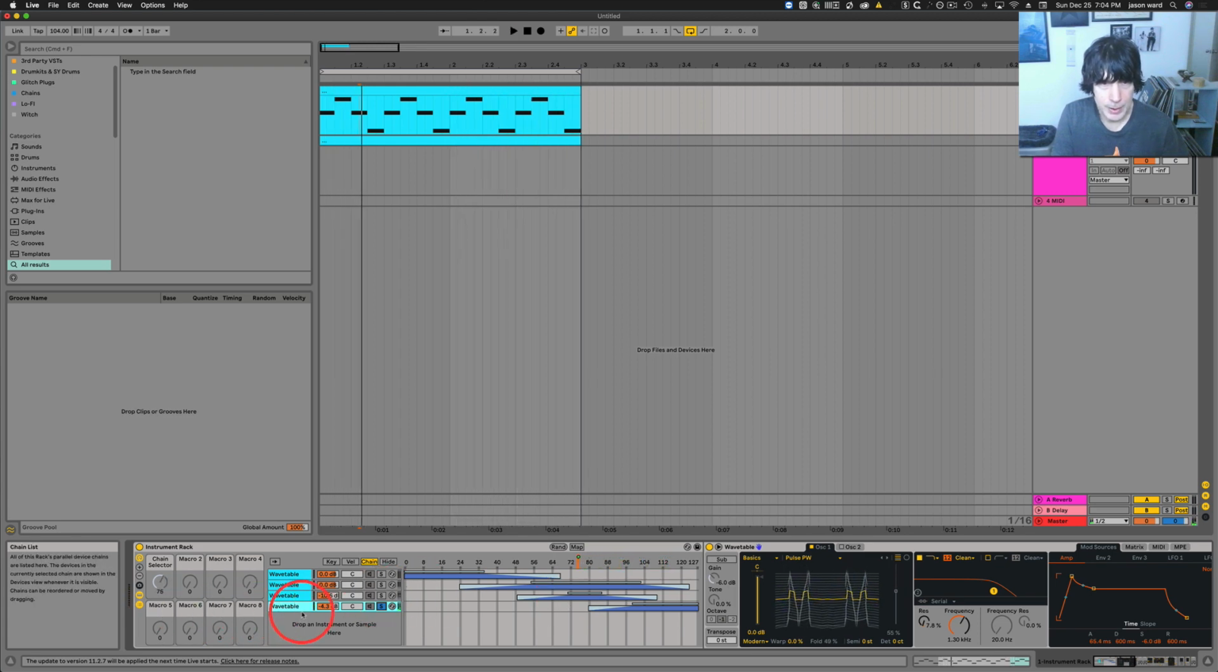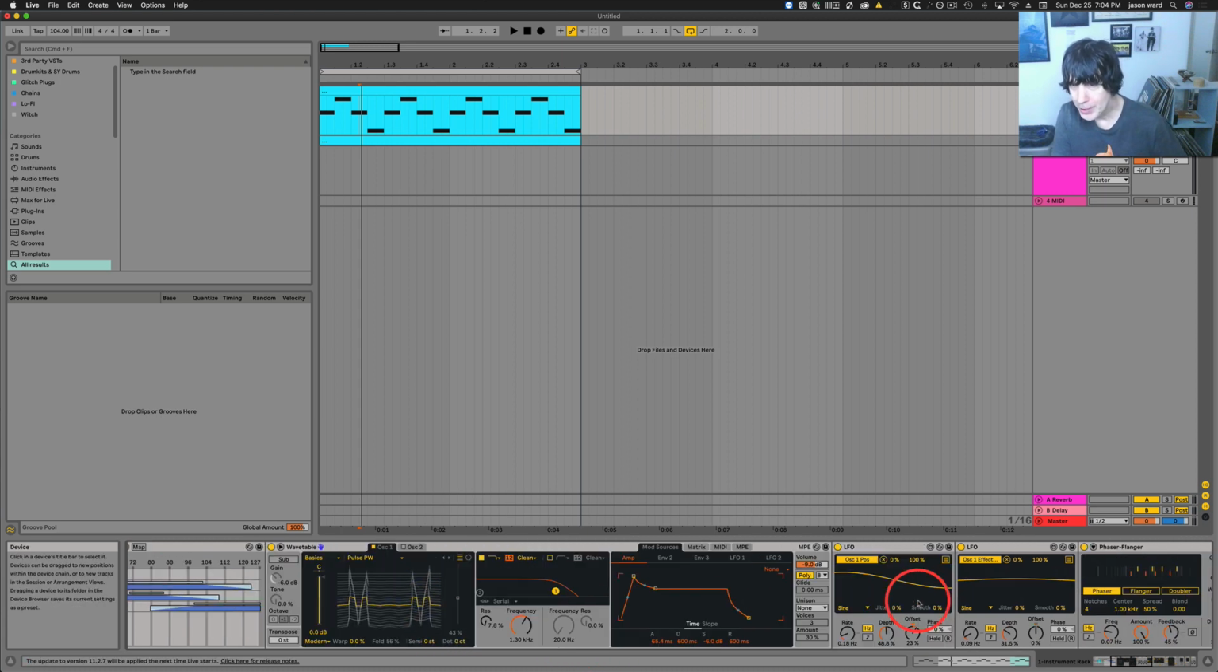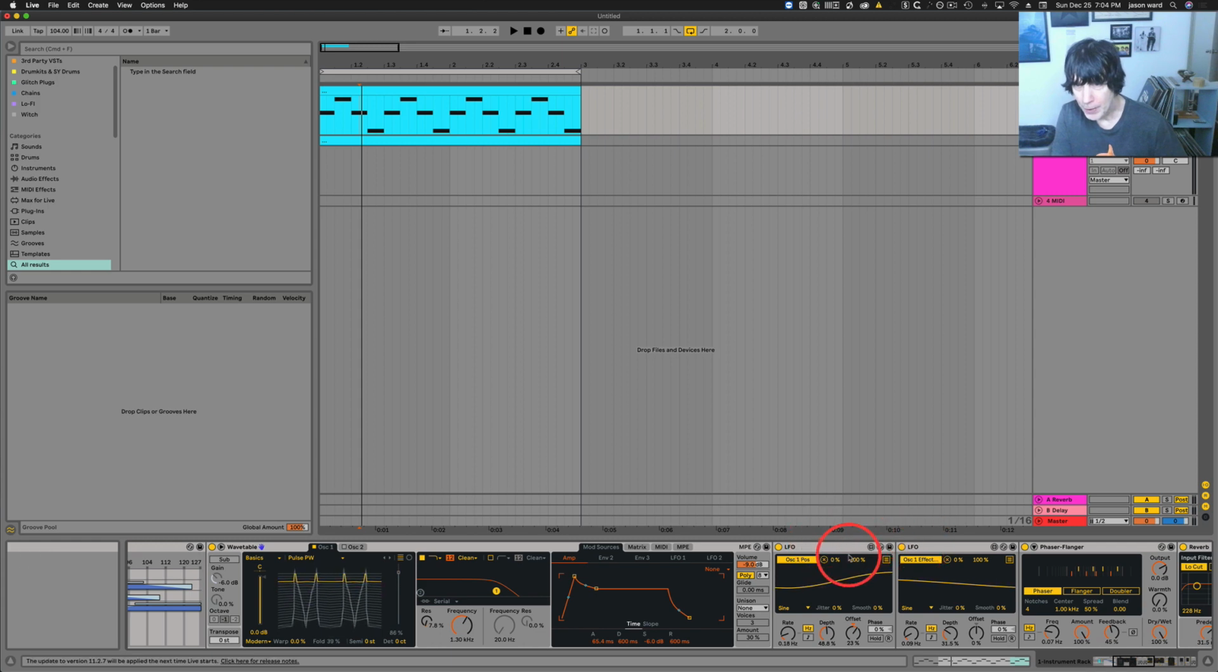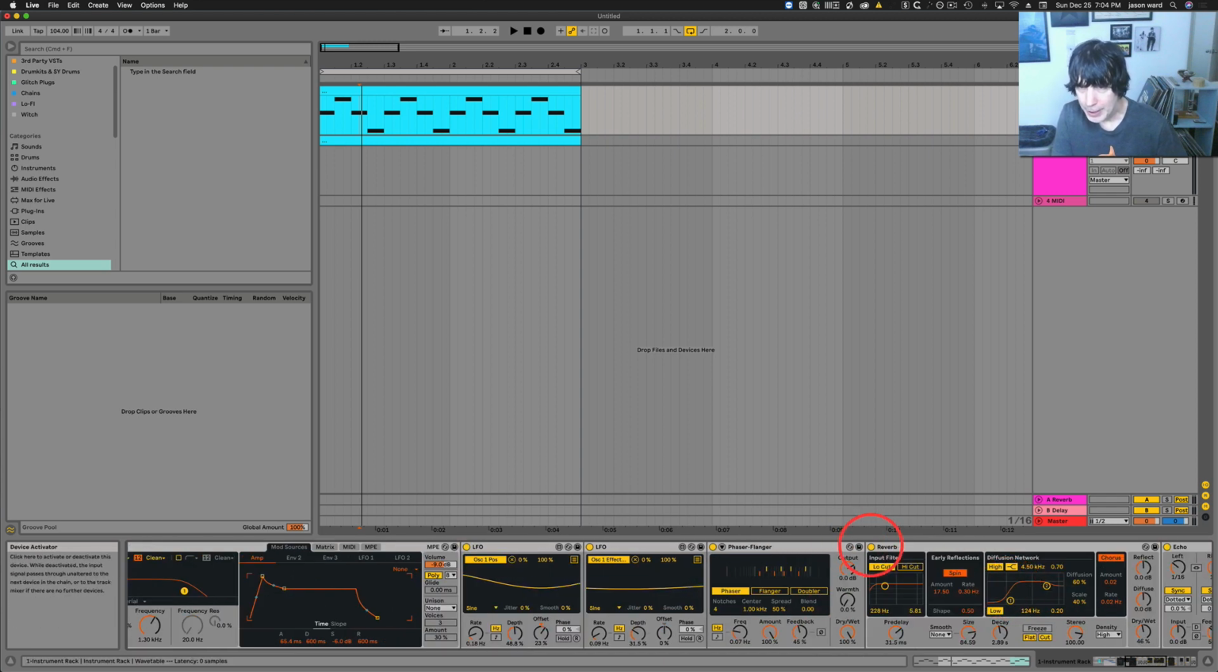And this one has yet another waveform. This is like a pulse waveform. And I'm also using LFO for the fold too. So as you can see, there's two LFOs here. One is controlling the wavetable position. This one here is controlling the fold here. And then I've added a flanger, actually a phaser here, and a reverb.